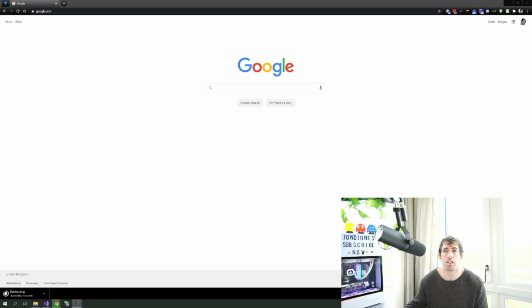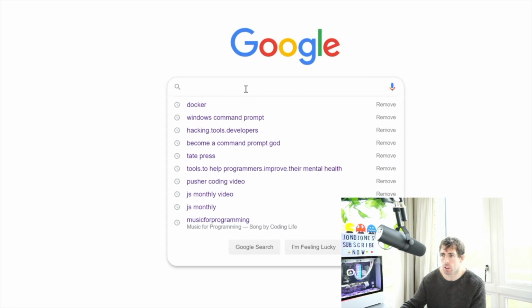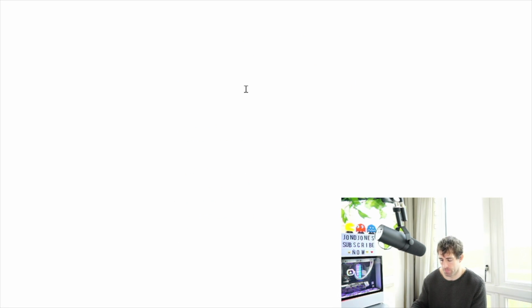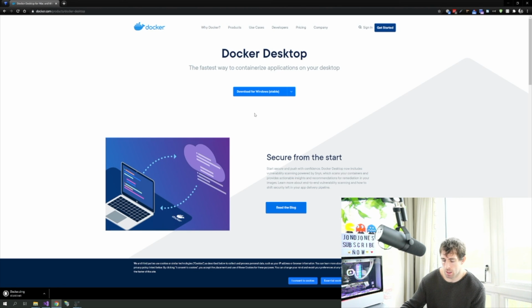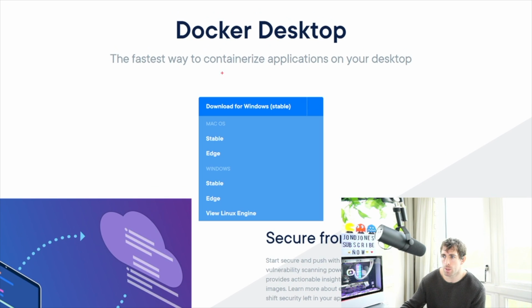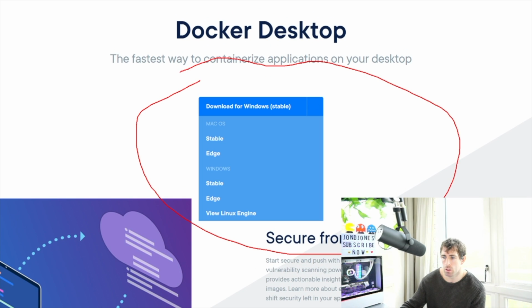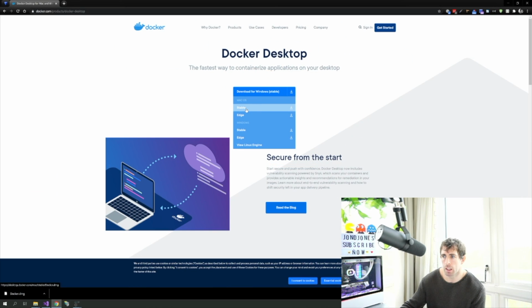Okay, so the first thing we need to do is make sure that we have Docker installed. So what we're going to do is go to our friend Google and then quickly type in Docker. From Docker, we can go to Docker Desktop. And then as you can see, we have this beautiful download for Windows. What we're going to do is then click on the stable version and Docker should download.